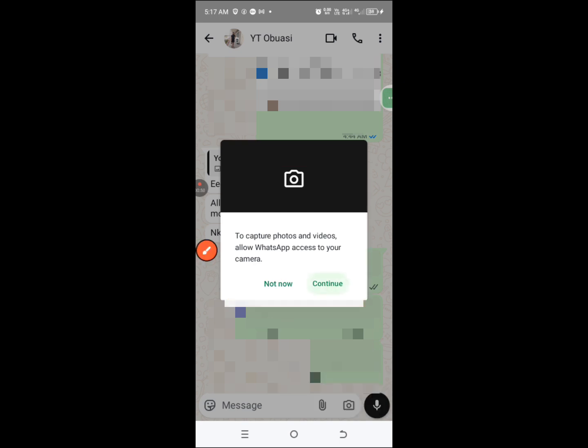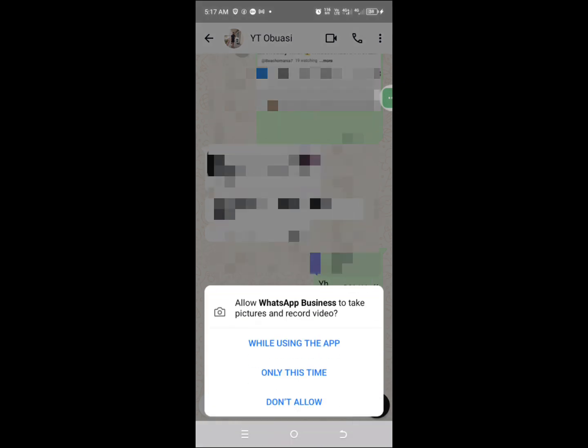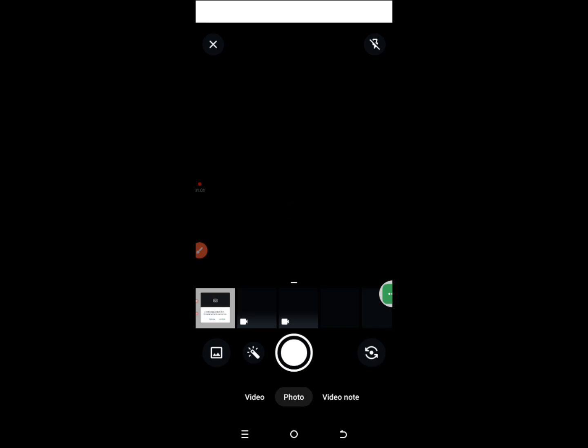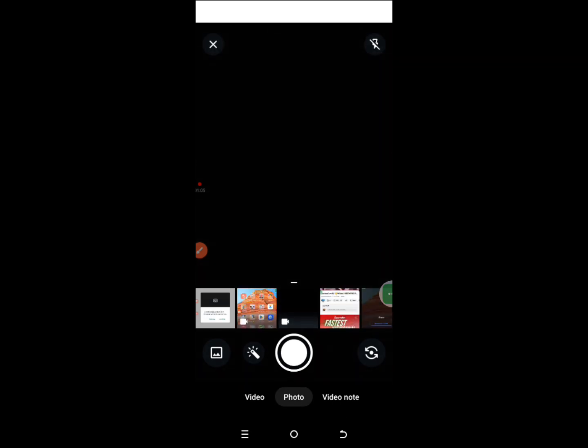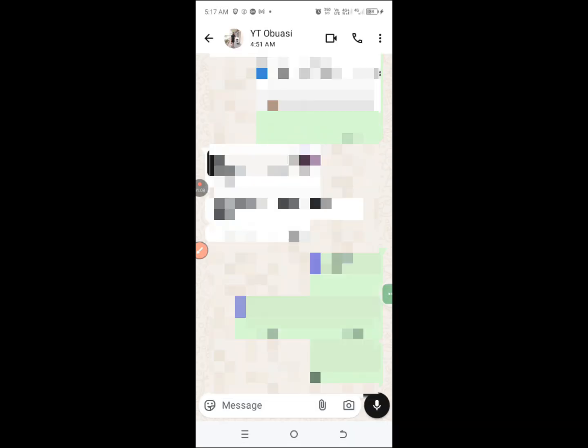So just tap on continue, then you tap on while using the app. Do you get me? So tap over here on while using the app. So after doing this, you're going to get access to your camera. Do you get me? And you are going to see everything on your gallery. You're going to get access to your camera. So that's how you can send pictures or take videos to someone on WhatsApp.